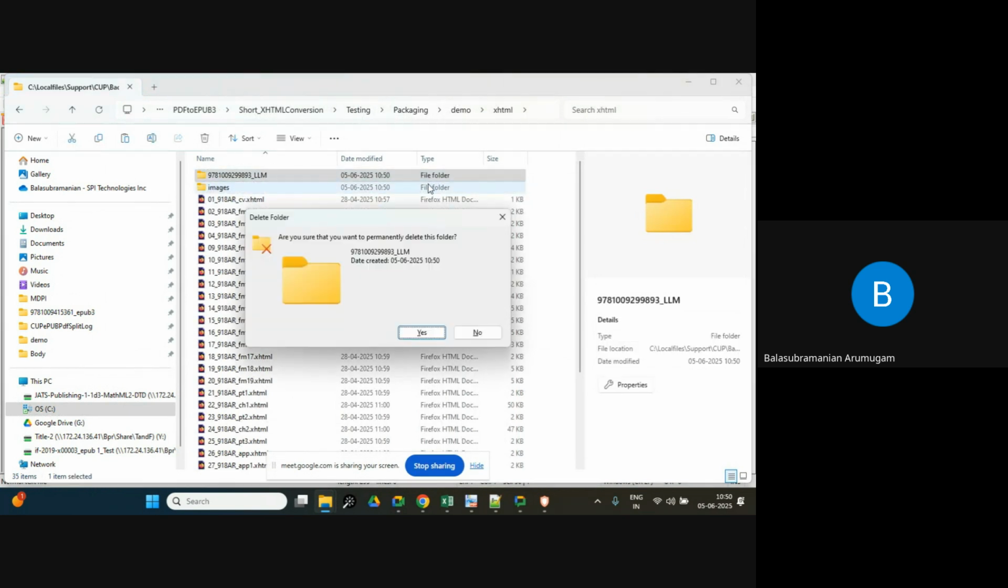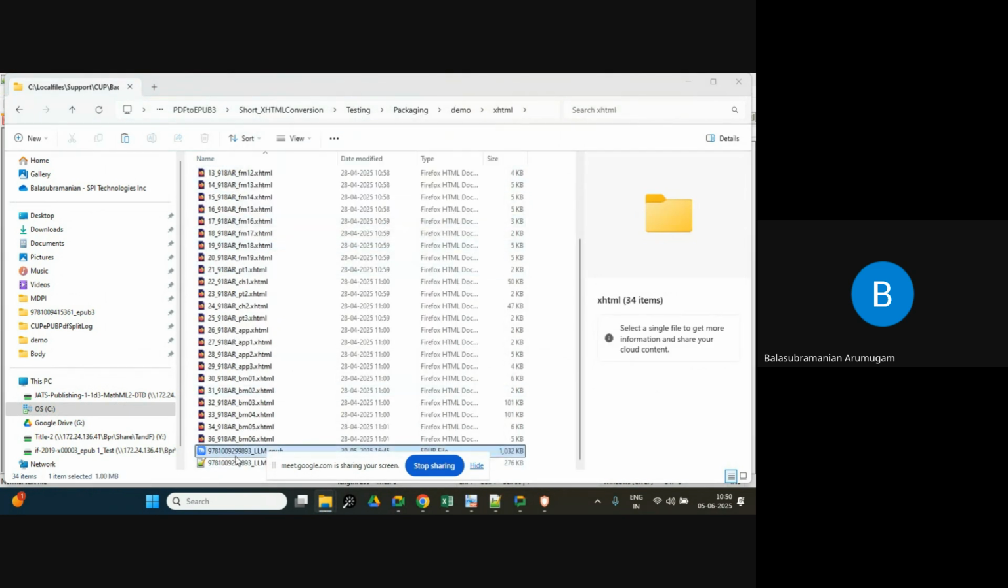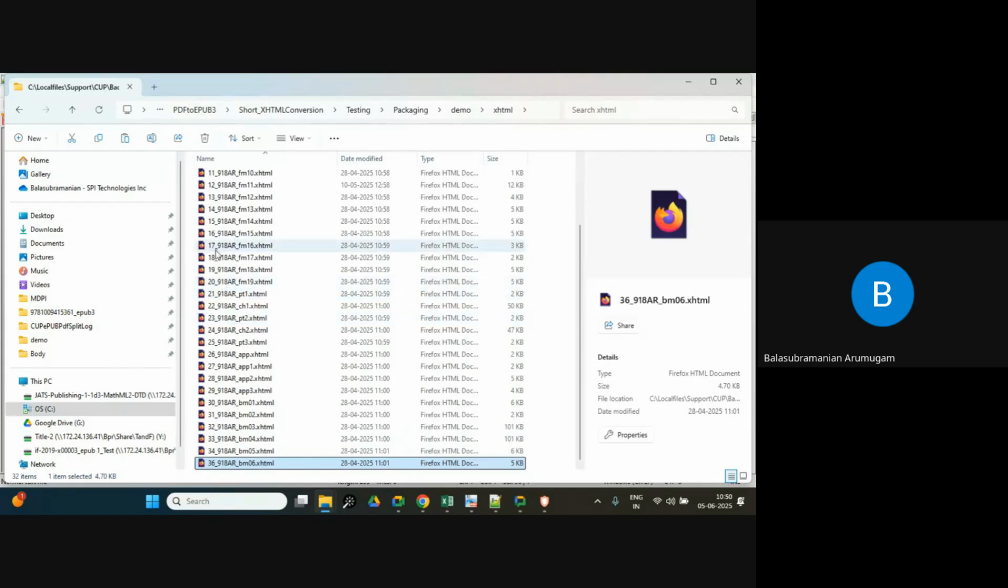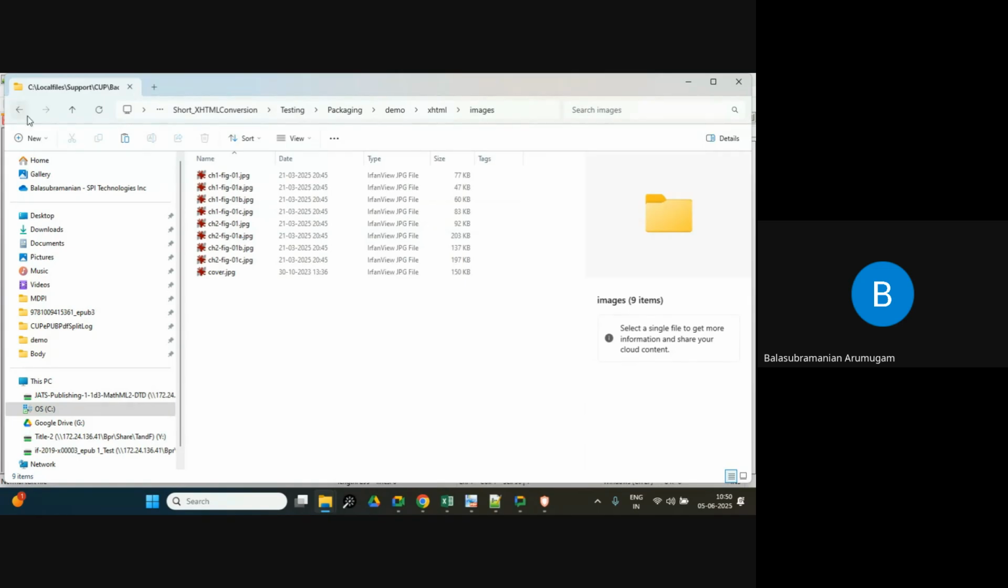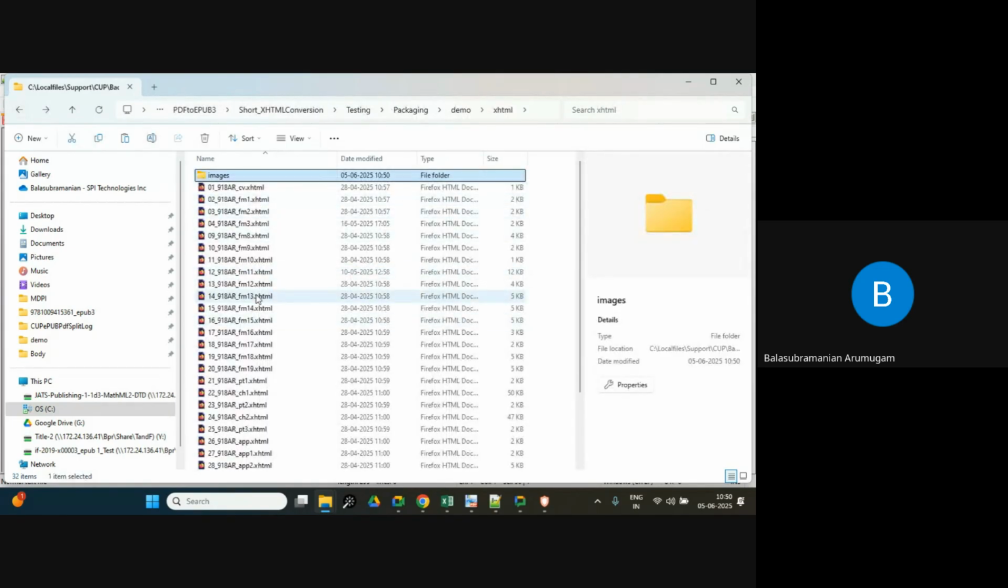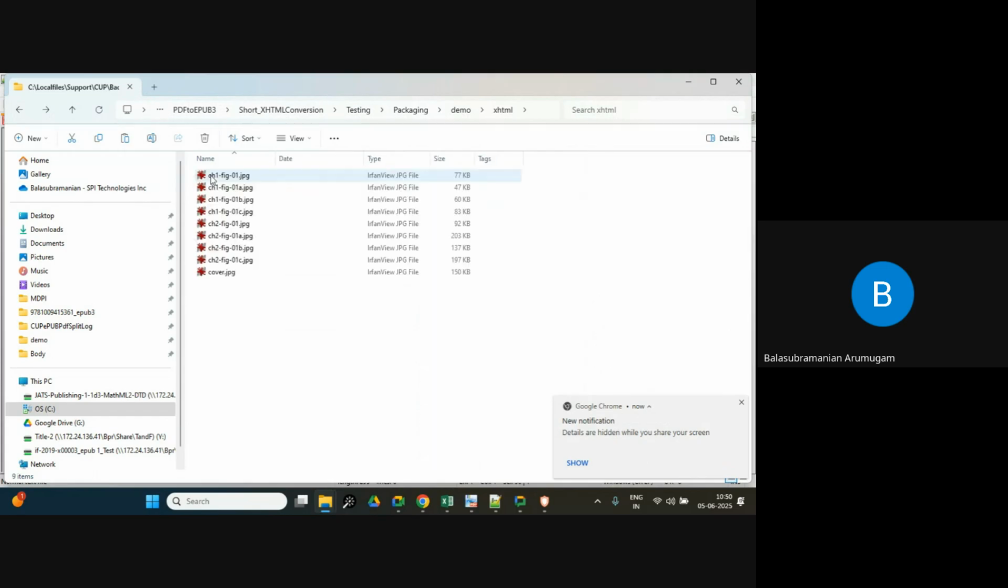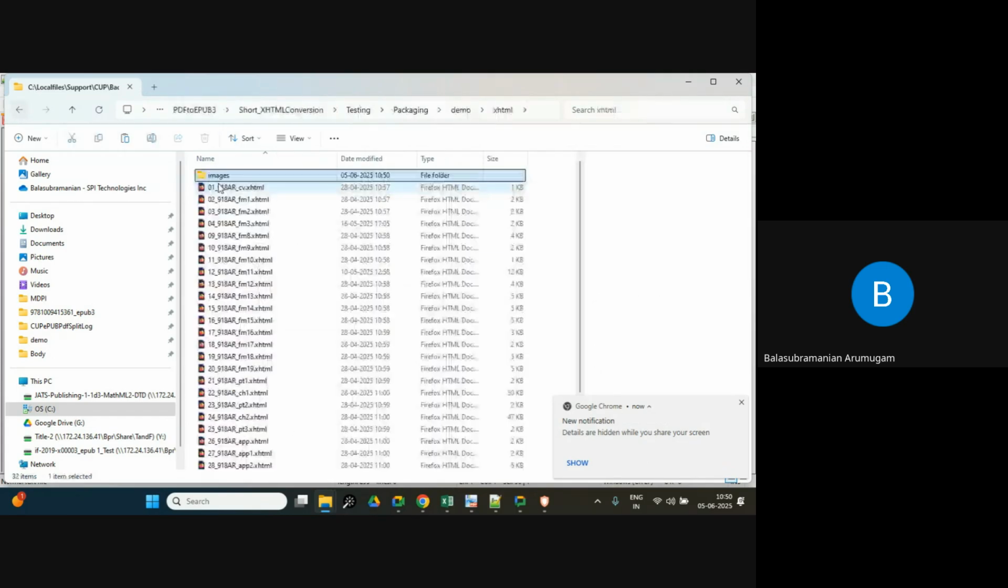You should place all the HTML files in this path. And you have to place the image folder. Whatever images are declared in the HTML, you should place them here, in a folder called images. Okay. So I'm just going to execute the tool.